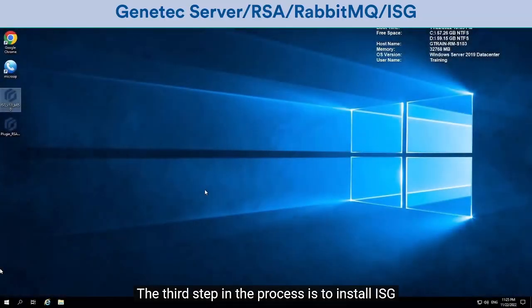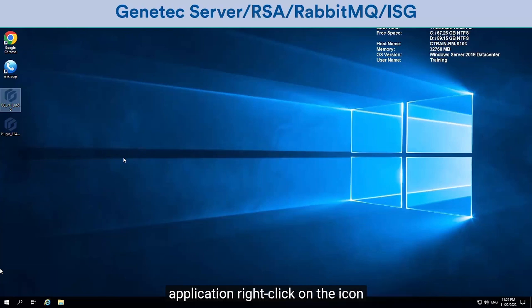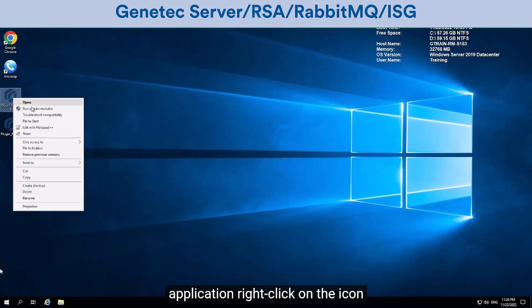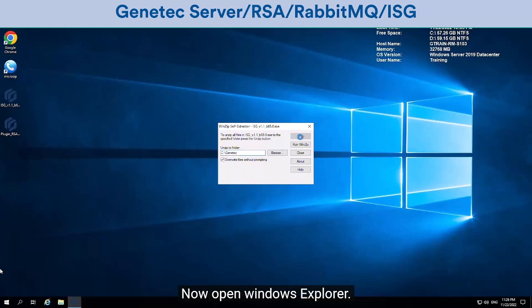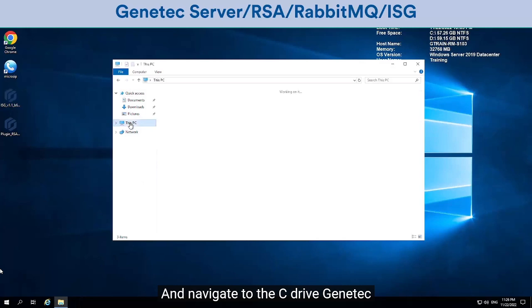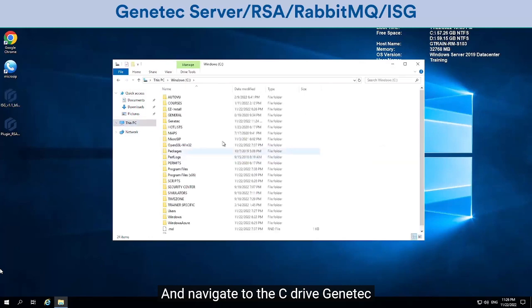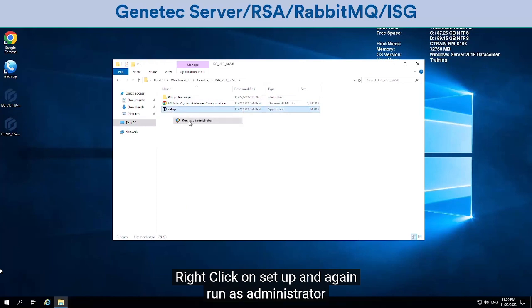The third step in the process is to install ISG, or Inter-System Gateway. Once you download the application, right-click on the icon and run as an administrator, and unzip all the files to the C Genetec folder. Now open Windows Explorer and navigate to the C drive, Genetec folder, and ISG. Right-click on Setup and again run as administrator.